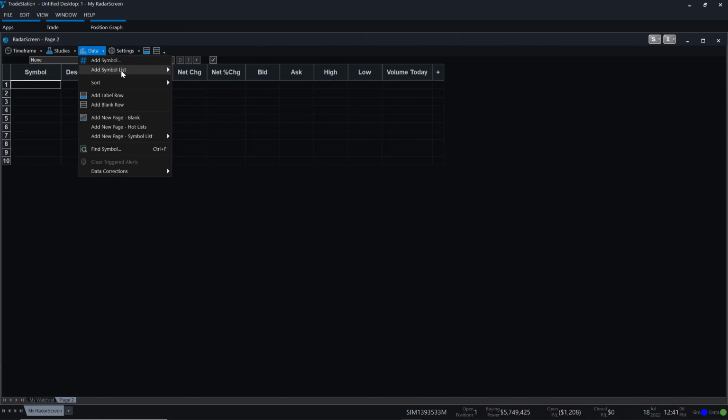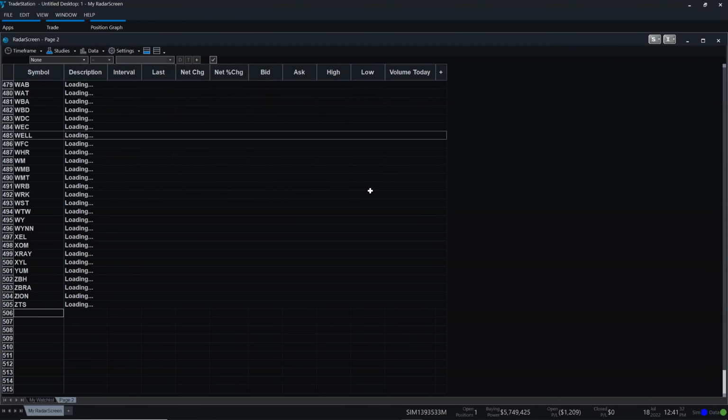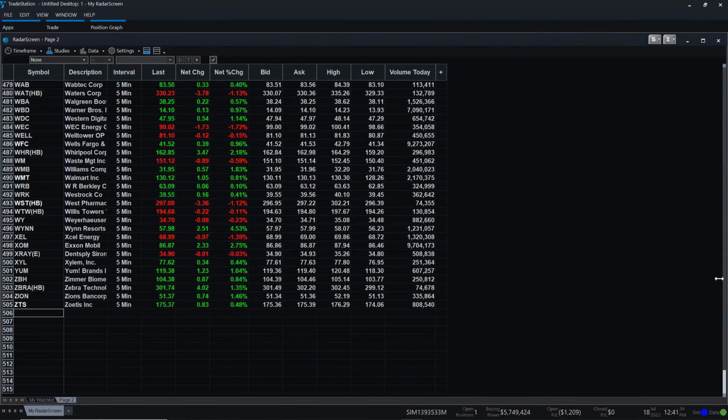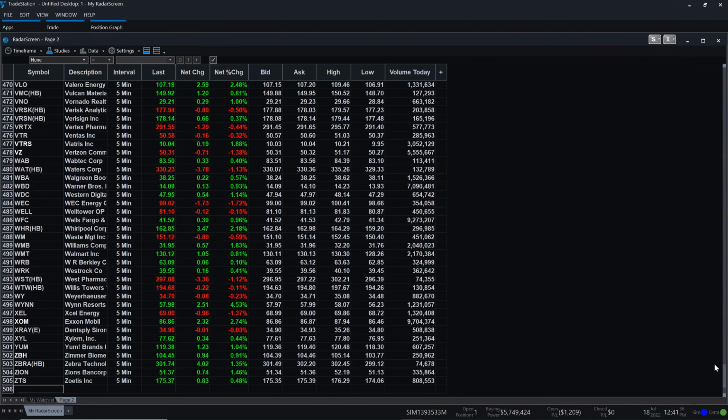TradeStation. When you go to add a symbol list, we have the top 3 index components that you can add at once. For example, the S&P 500, the NASDAQ 100, and the Dow Jones Industrial. Makes it very easy for you to add all of its components into one view. Let's say that you want to track all the stocks that are inside of the S&P 500.